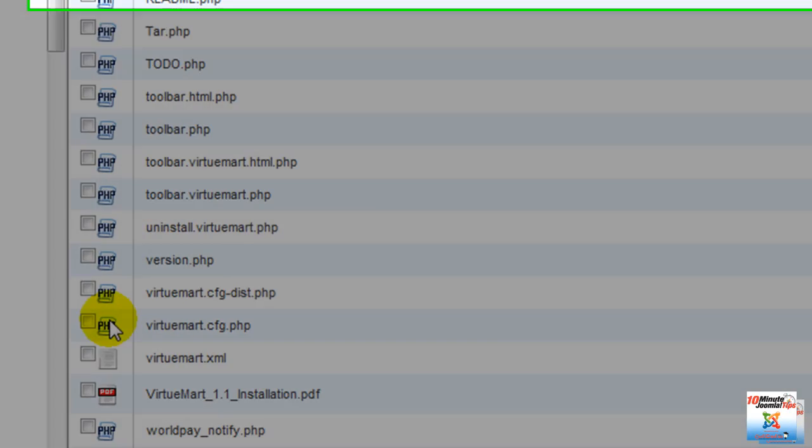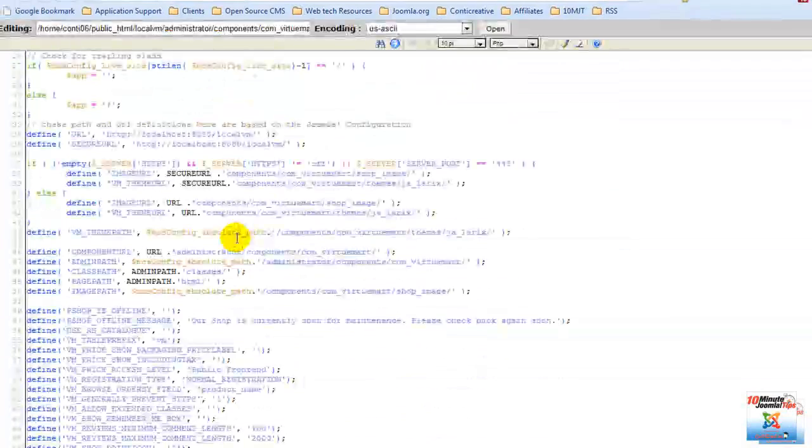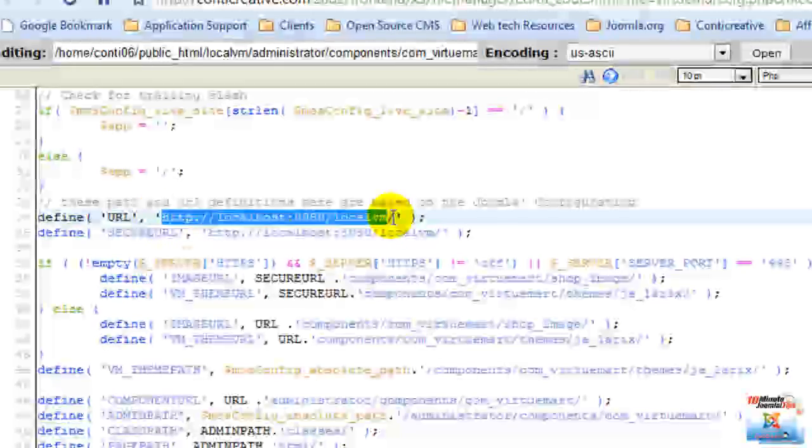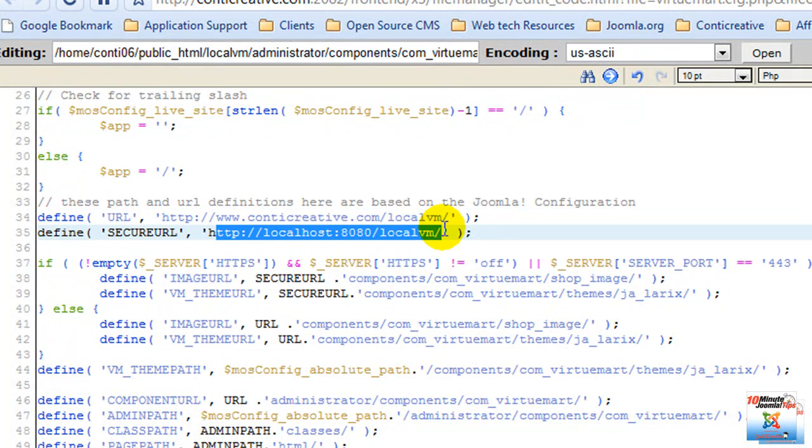Like we did before, we select it and click on the code editor, and we look for our path, which is right here. And we paste the path that I copied before, and we paste the same on the secure URL, even though if you do have an SSL, you should put HTTPS over here. Now we can save changes.